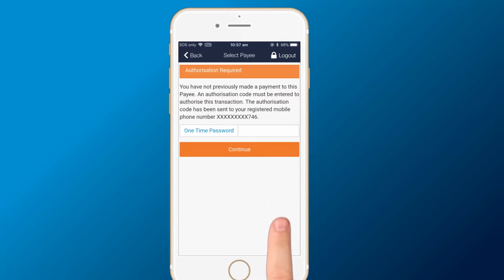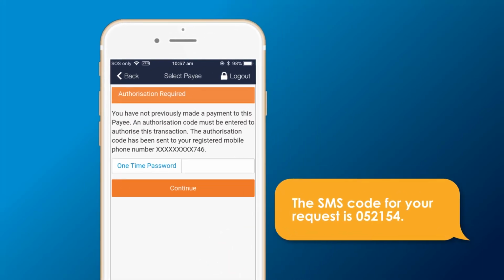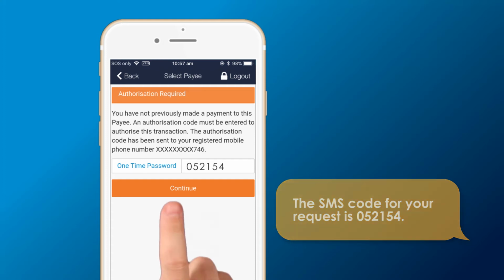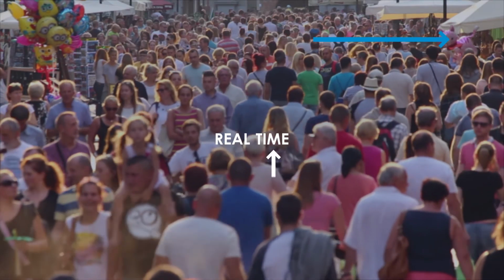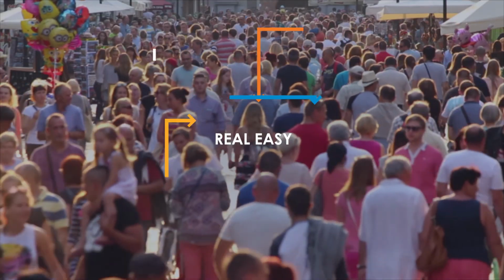Then, press Pay. Don't forget, for first-time payees, you'll receive a one-time password via SMS. Simply enter that, press Continue, and the payment is done. Paid real time, real safe, and real easy.